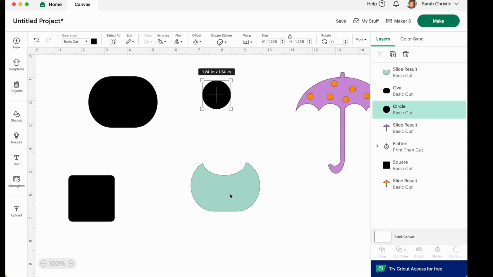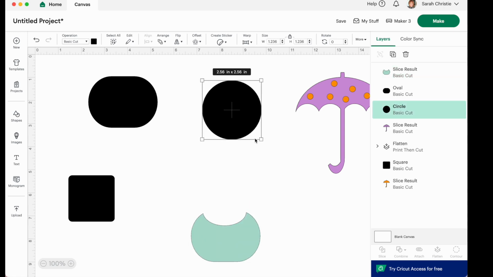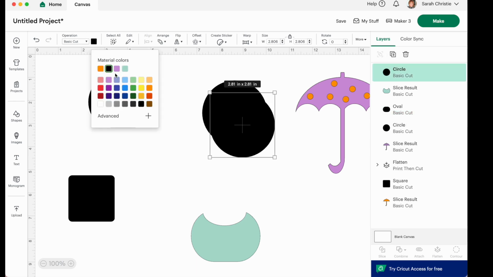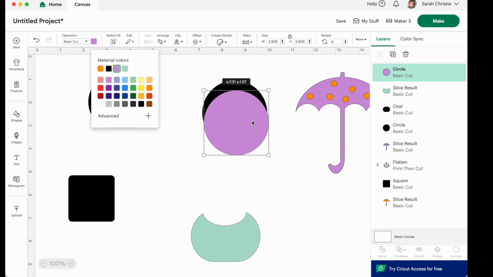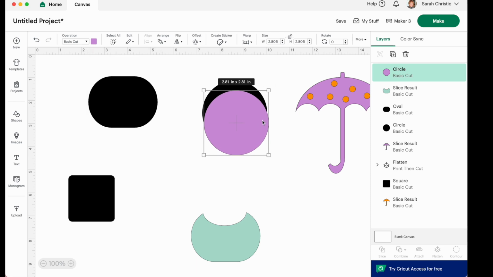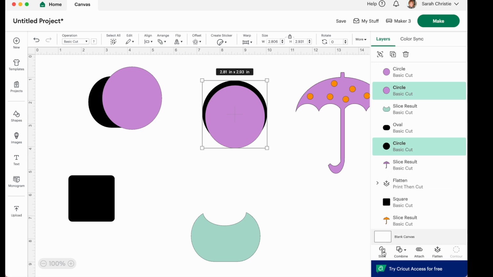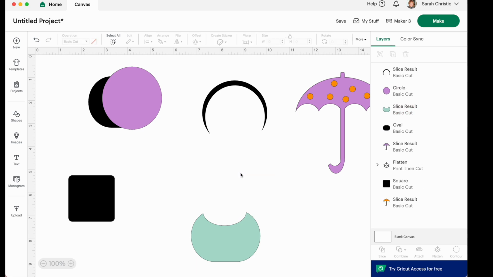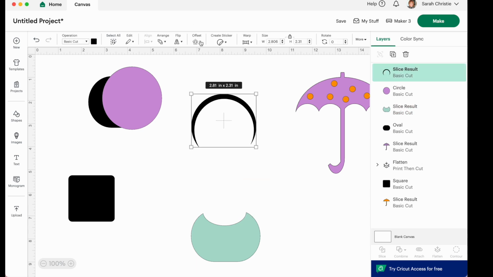So now I'm going to make a handle. So again, super easy. I'm just going to do this by duplicating 2 circles. And then I'm going to unlock that and just drag it so that I'm inside the other circle and I can make a handle shape. Slice. And there's my handle.